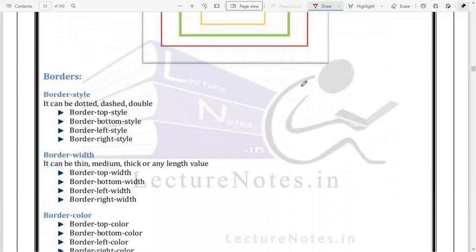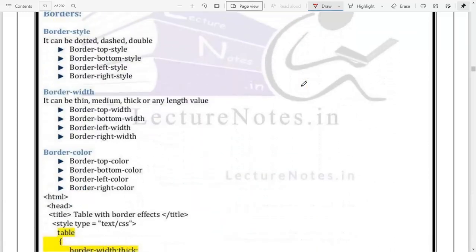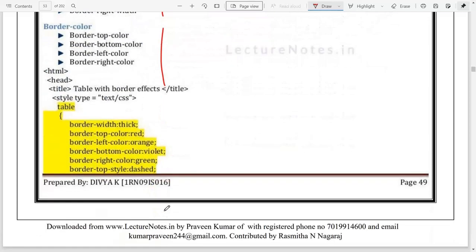Now here we can specify different types of styles. That is, for borders you can specify border style. So border top, I mean, what should be the style at the top, what should be the style at the bottom, on the left side, all those things can be specified. And width can be specified, and color can be specified. All those things can be specified.